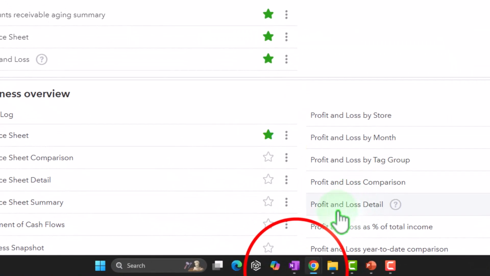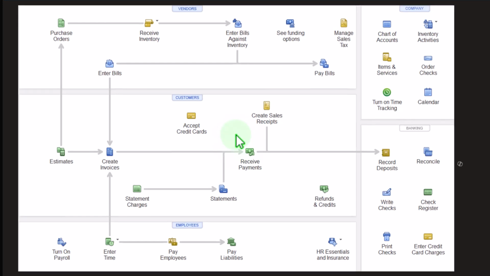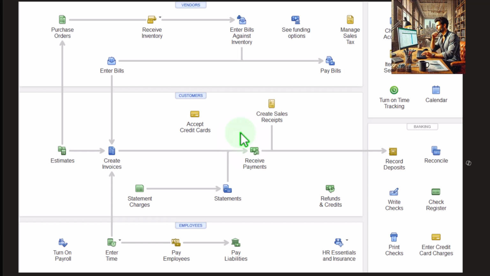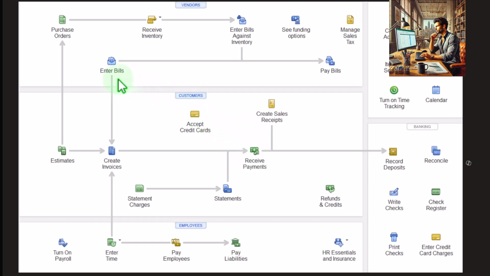Let's look at this as a flow chart. This is the QuickBooks desktop flow chart. I know I'm using it. We're on QuickBooks Online. We're doing a QuickBooks Online course, but this is just to see the flow of the forms in any kind of accounting system with these arrows.